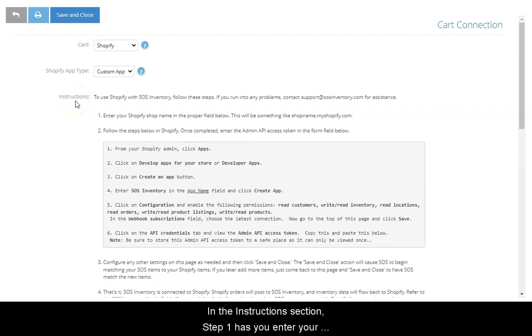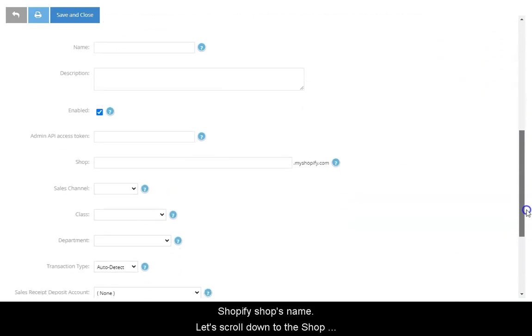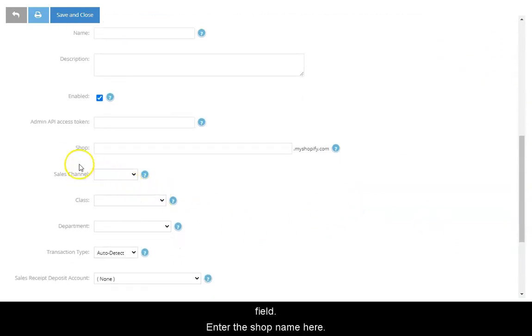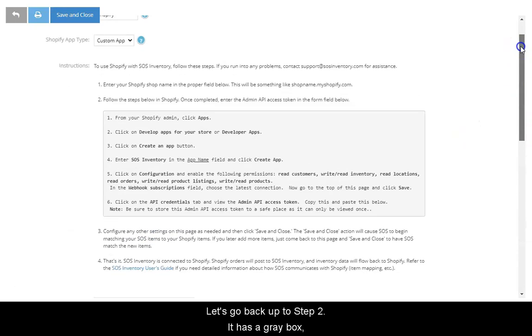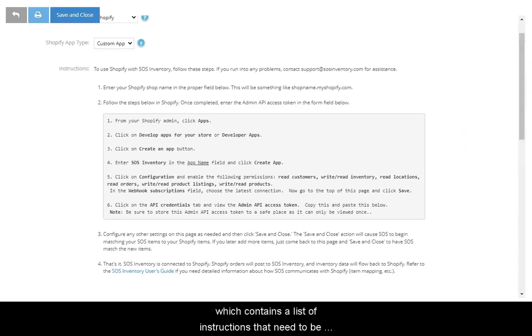In the instructions section, Step 1 has you enter your Shopify shop's name. Let's scroll down to the shop field. Enter the shop name here, and notice that the system will automatically follow the name you enter with myshopify.com. Let's go back up to step 2. It has a gray box which contains a list of instructions that need to be completed in Shopify. So let's go into Shopify now and walk through those steps.